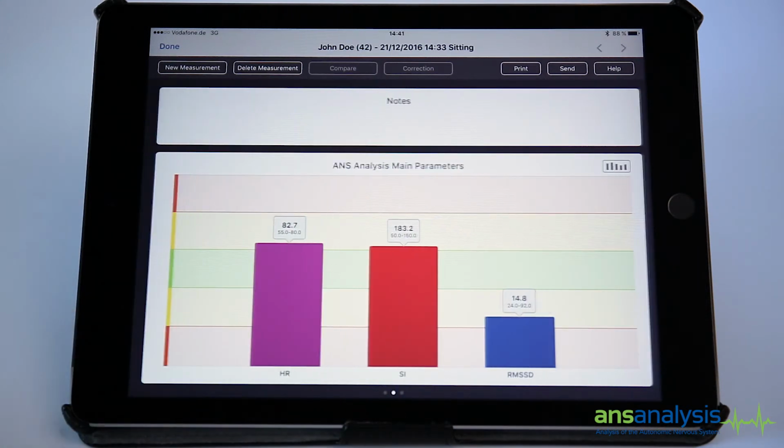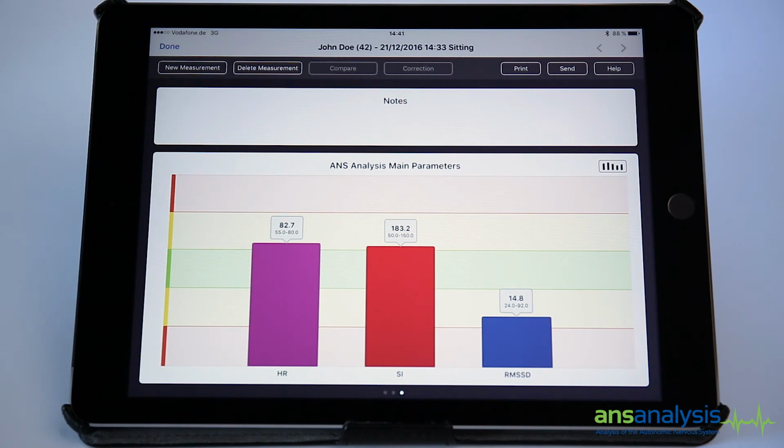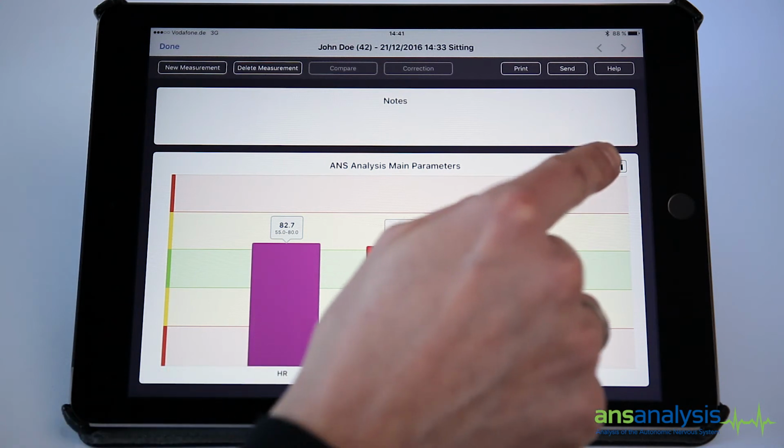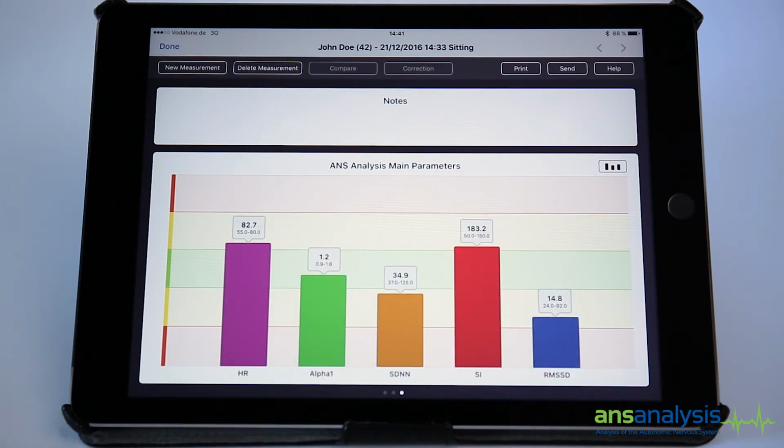Sliding to the left on the iPad will access the patient view, which illustrates the heart rate in purple, the sympathetic index in red, and the parasympathetic index in blue. With a tap of your finger, you can switch between patient and practitioner view. In practitioner view, there are two additional parameters: the risk parameter alpha 1 in green and the overall variability in orange.